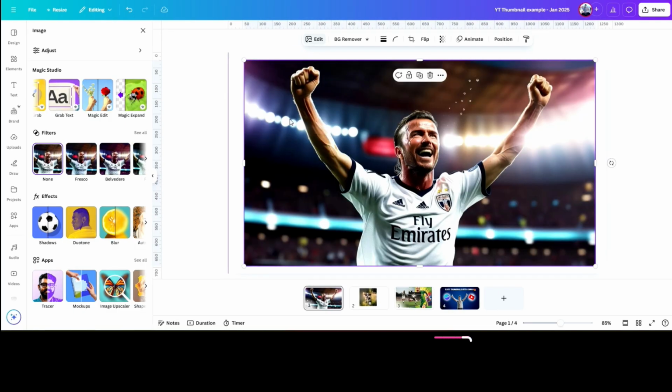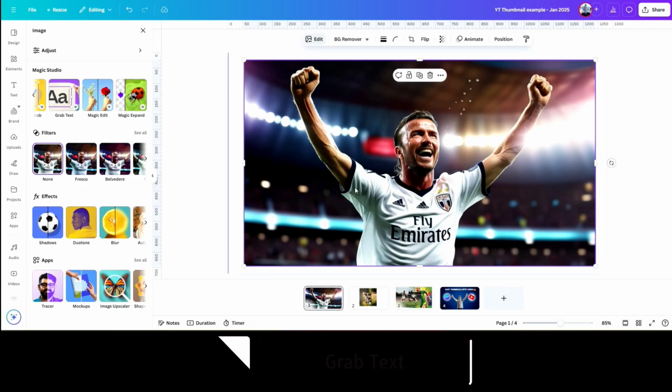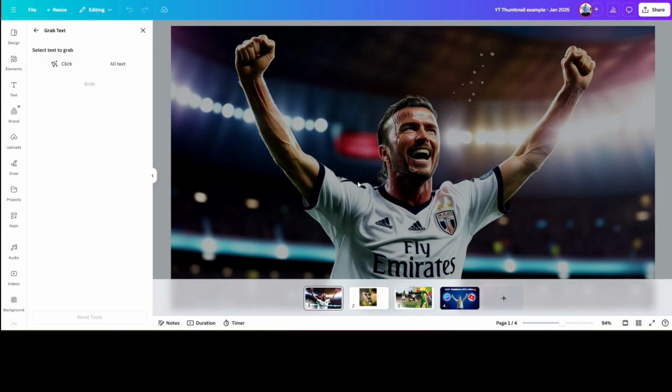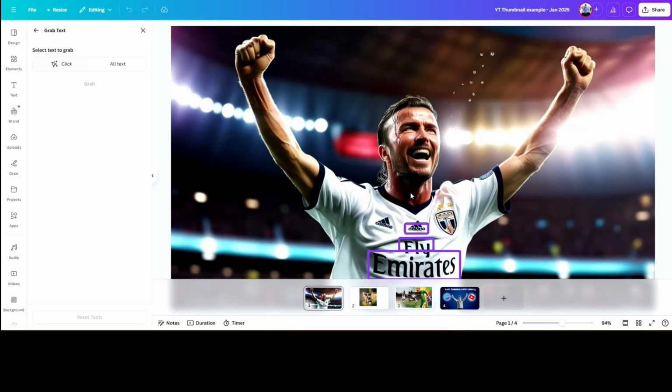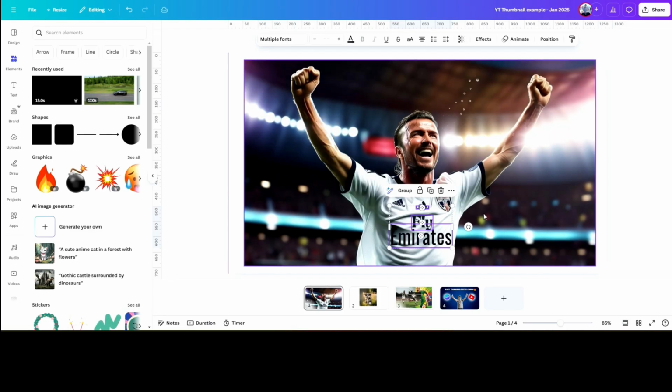So another feature we have here in the Magic Studio is called Grab Text. I had to find another picture that had text on it. So you see this image here. I'm going to hit Grab Text. It's doing this little thing right now, to be able to detect these 3 lines of text here. What it's going to do is filter out or remove the text away from the image. And so that's what I get right here.